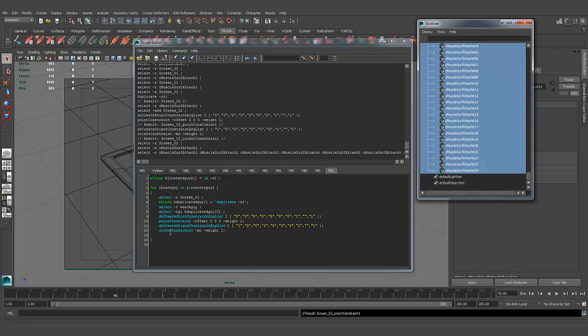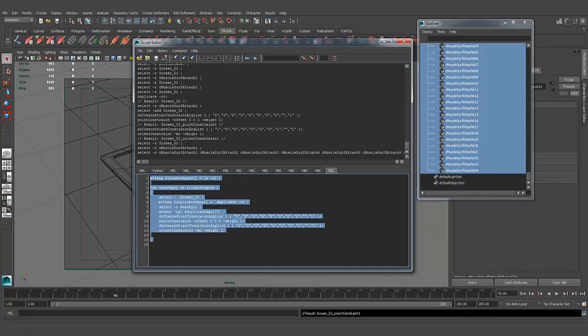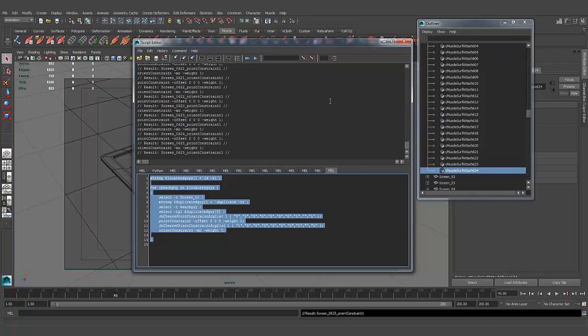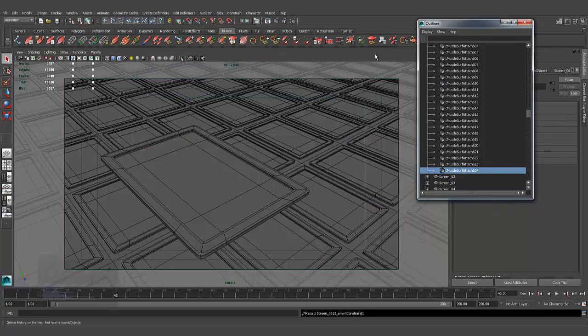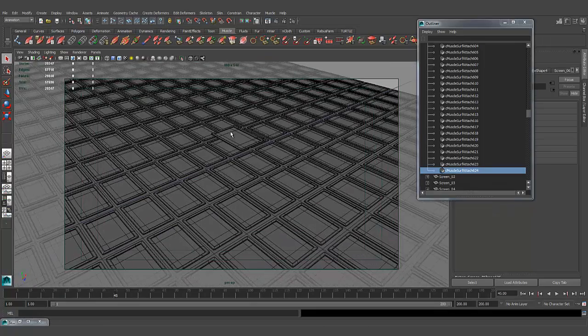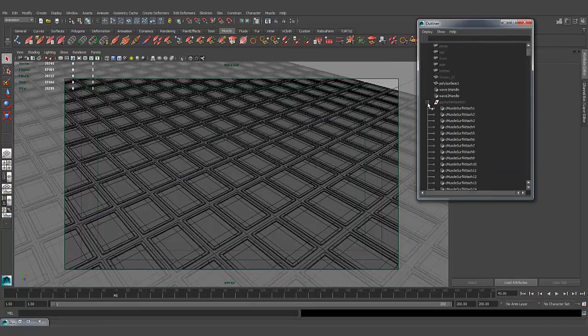Select all the surface attach locators and execute it, and hope it's gonna work. It's gonna take some time for each one of these to finish it. We have 624 locators, so it's going through all of them. Yeah, and now here is the result. Very interesting.